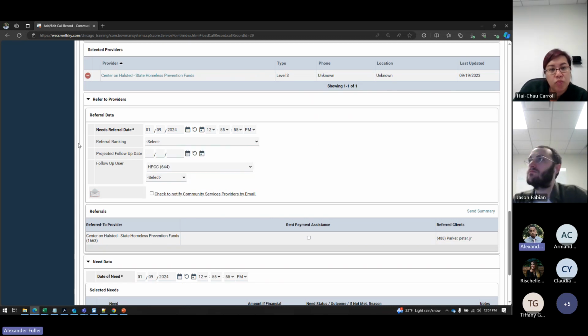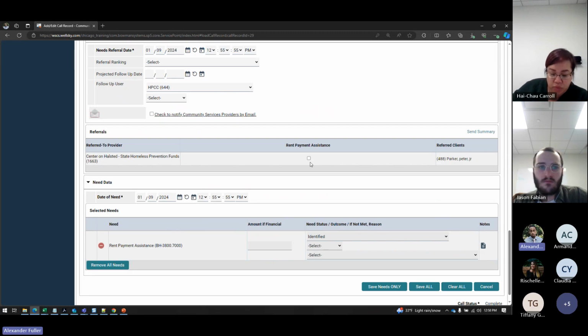Referral rankings, I don't believe, needs to be completed for this process, and the follow-up user doesn't have to be completed. You're going to choose rent payment assistance if you're going to select this project for state homeless prevention. They do give you the ability to add the amount if financial. So if you do have what that amount is, you can put that here.